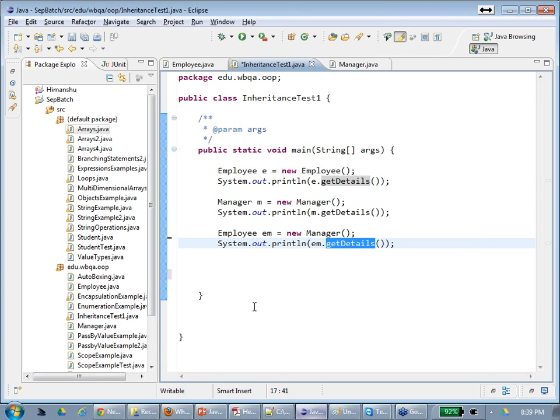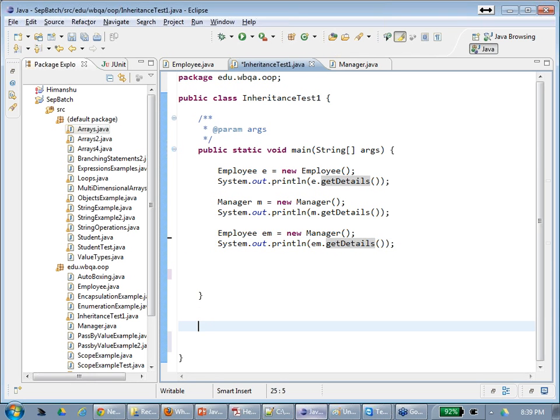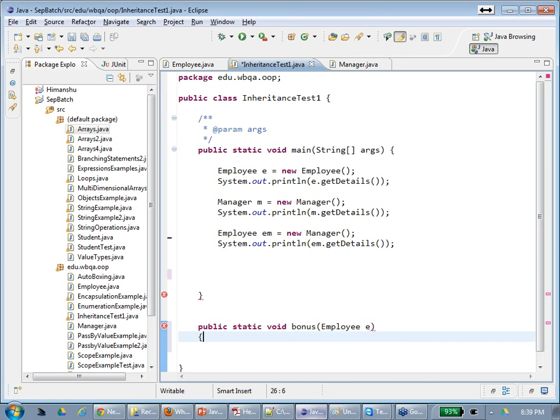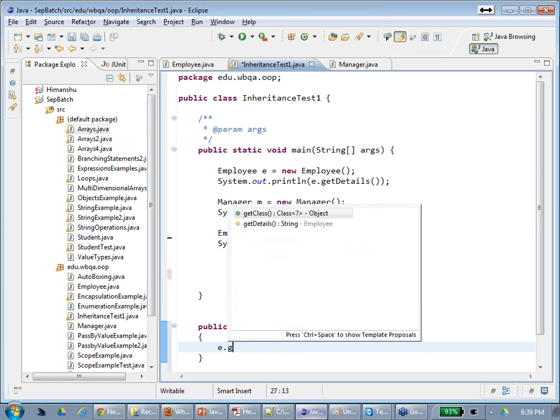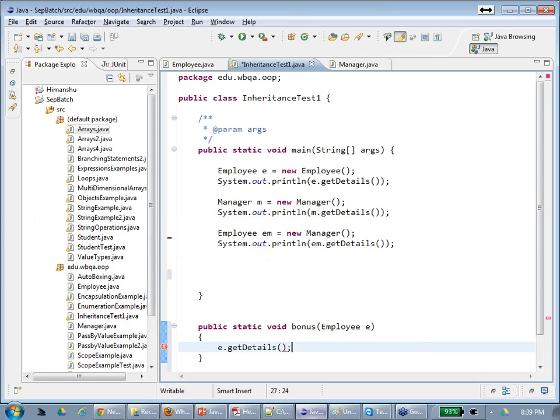Now remember, same example, public static void bonus. This guy will take everyone as an employee. He does not know someone has a department ID also. But when he calls get details, what happened? He's calling the new method, not the old method. Understood? He's calling the new method, not the old method. Am I right?